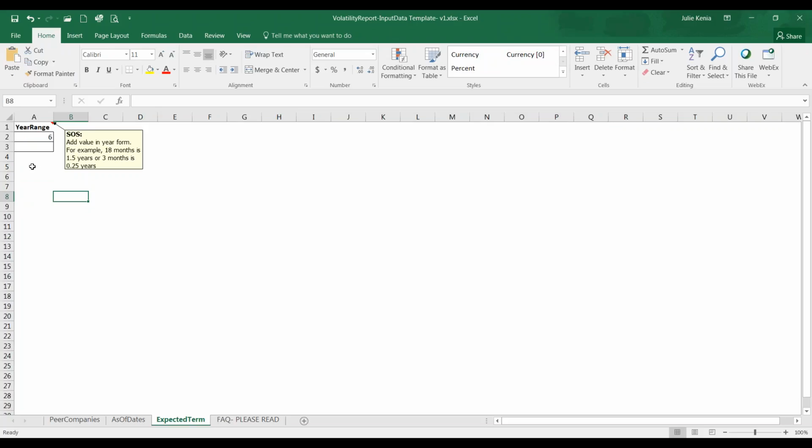Expected terms. Again, this is the term of the volatility that you're looking for. And this can be 0.5, 1.5 years, 0.25, whatever you need to provide to us, in numbers and decimals. And again, you can provide us a number of expected terms for us to complete the volatility.